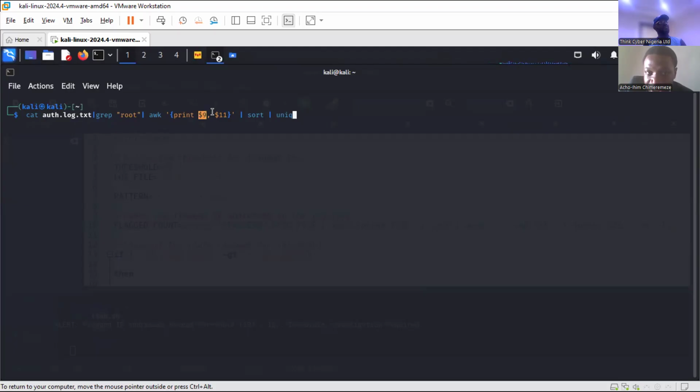$9 means column 9 and $11 means column 11. This is the column for the username of the user, and this is the column for the IP address. Then what does sort do?